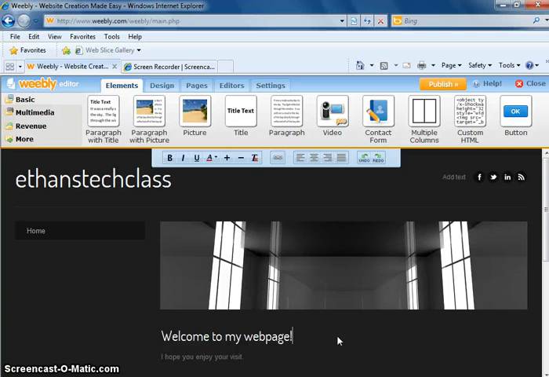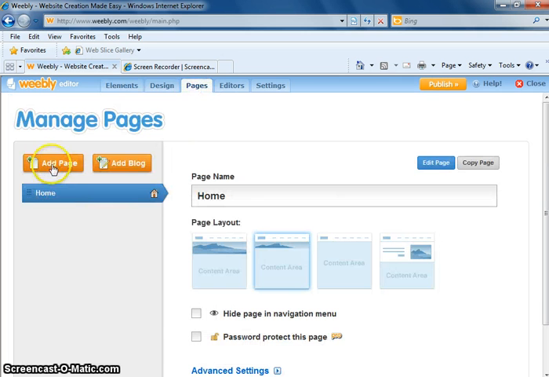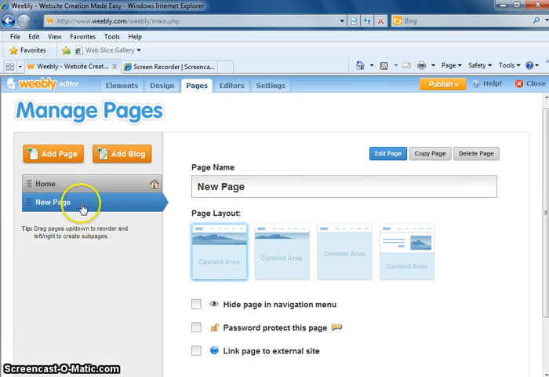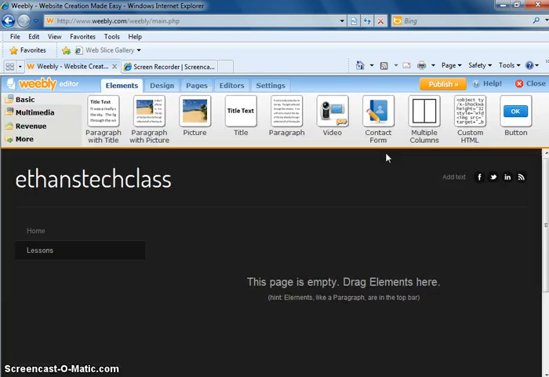Now I want to show you how to make more pages because you're going to need more pages for this assignment. So you come back up to Pages. Right over here on the left you will see where it says Add a Page. So go ahead and click on that. Notice it says New Page, and it has New Page right here. This is where you're going to title what it is. So let's say you're going to make a lessons page. You'd say lessons, and we're going to keep no pictures, and so then we're going to edit page.